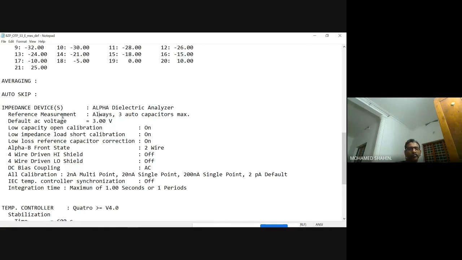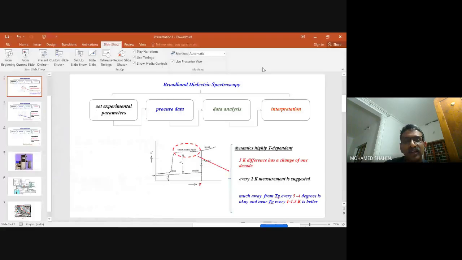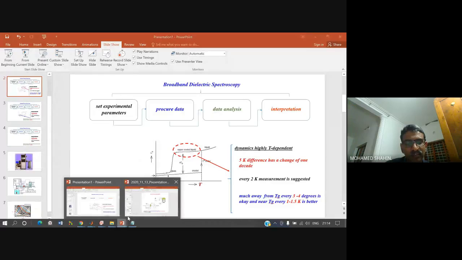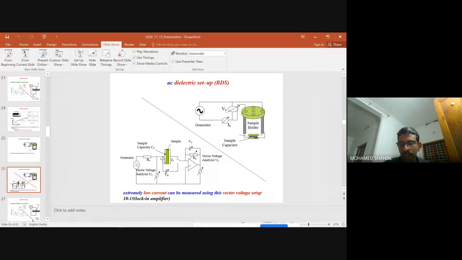So you have to set the reference measurement, whether you need it or not. This makes your measurement very precise, because every time it calibrates your cell. Now, I have said that in the last presentation.